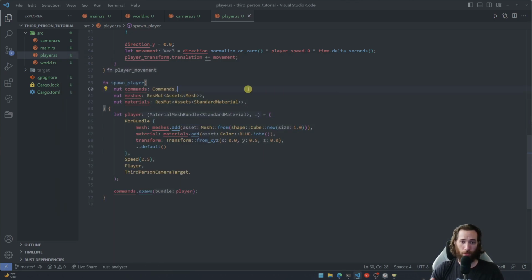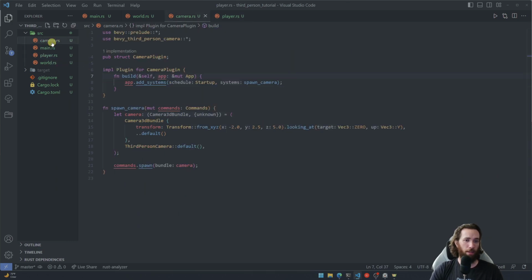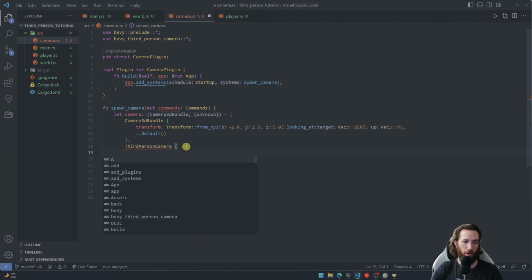Okay, so we have a great little third-person camera set up now. And if we go over to our camera, third-person camera component here, let's look at some of these default components. I'm not sure why I'm not getting any IntelliSense. So I'm gonna pull this up on GitHub real quick for reference.